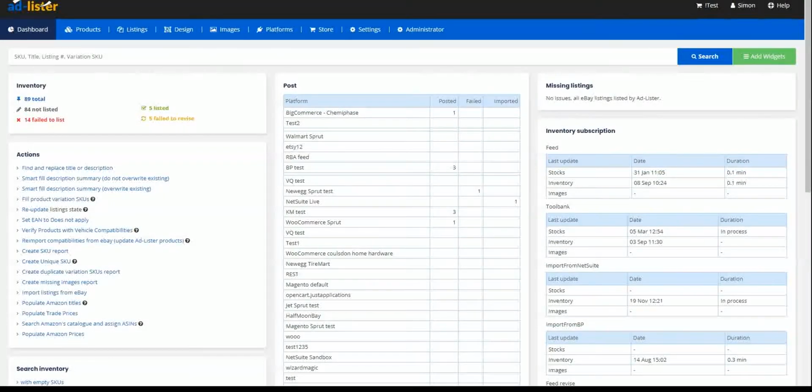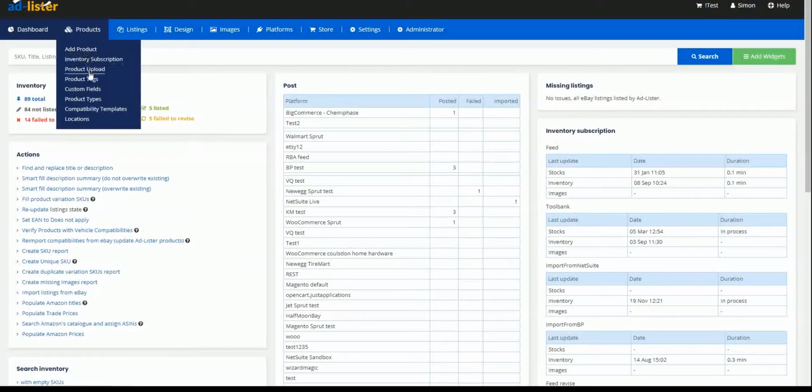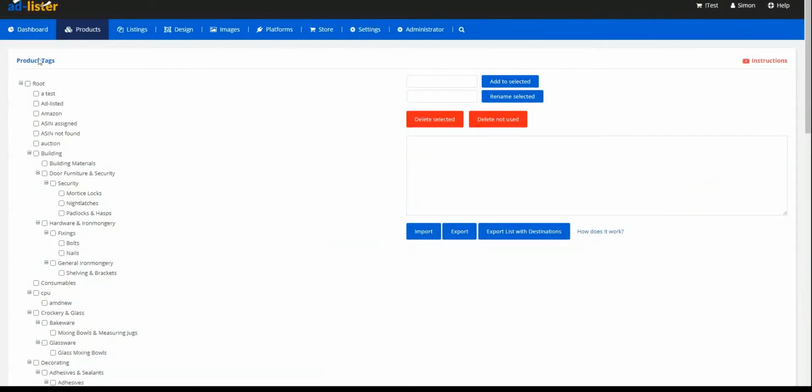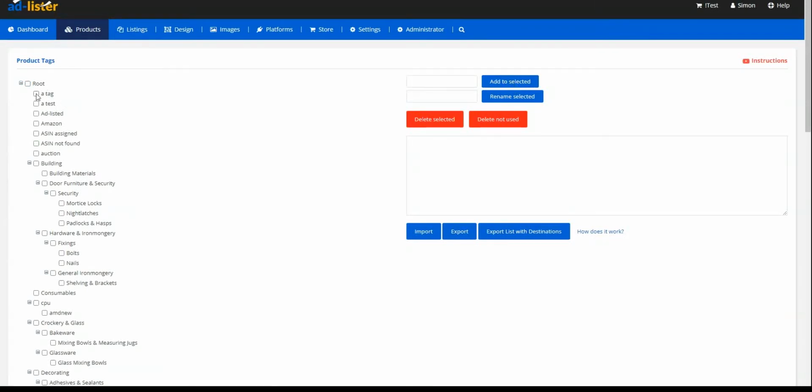When logged into our AdLister, in order to have product tags created, we will have to go to Products and Product Tags. As we can see on this test AdLister store, we already have a bunch of tags created. We can create tags by selecting the root. We give the tag a name, and we assign it to the root. And as we can see, the tag is created.